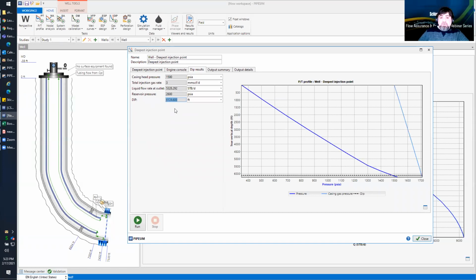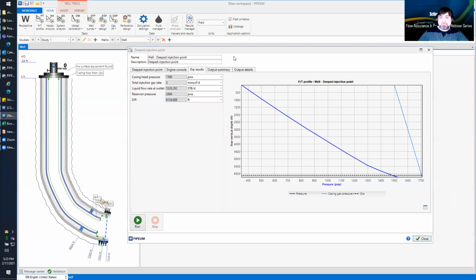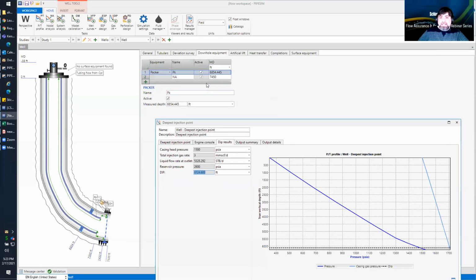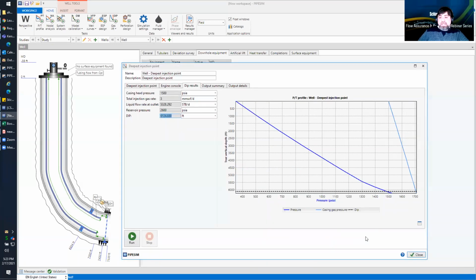Okay, now that I have this result, I can go to my gas lift design. My deepest injection point is 6124. Let me compare this value with the packer depth. If I click on the packer, my packer is at 6854, and this is my deepest injection point, so I need to inject somewhere here. Good. Now let's close this and remember this value, 6124, and go to the gas lift design.